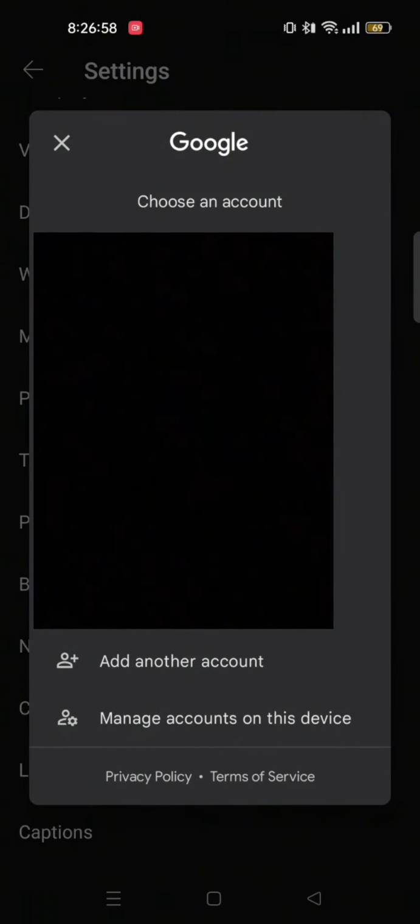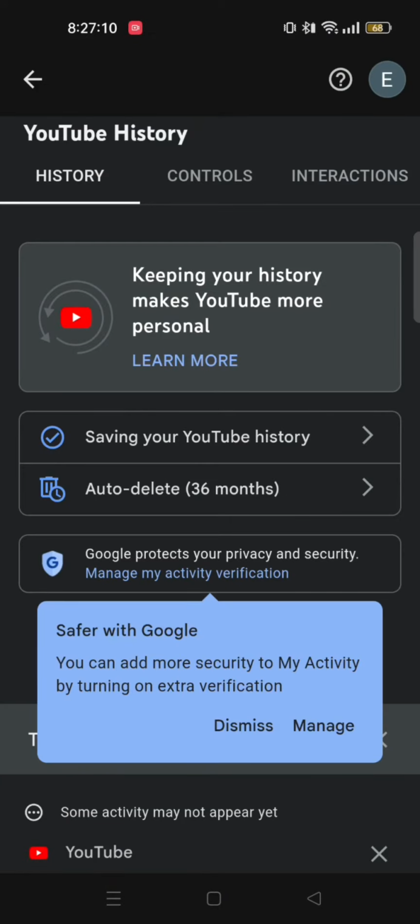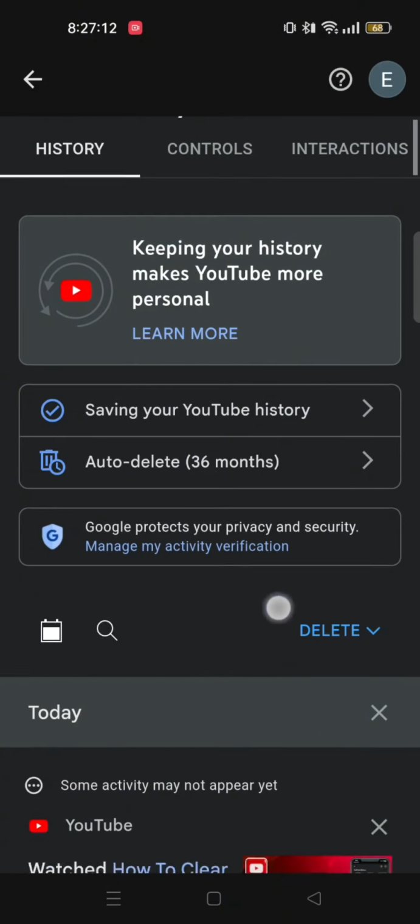Then, select the account from where you want to delete your watch history. Wait for it to load up. And as you can see on this page, if I scroll down, I will get to see all my history.